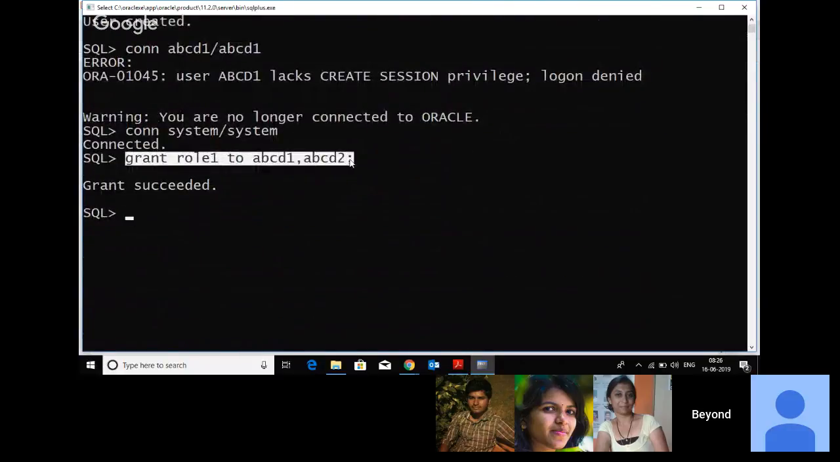Now what have I granted? Roles. I have granted a role to users. ABCD1 and ABCD2 are users. Am I clear? Everyone, can you confirm? Yes, sir.